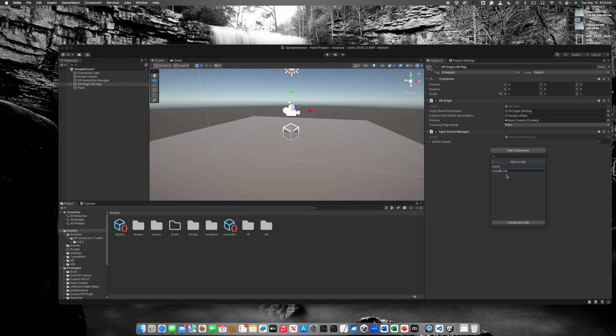Now if I click add, you will see it automatically creates the script. It will take some time to load. And then you see, as I told you, I didn't give any space, but I just simply capitalized the first letter of the next word, and it automatically detects the space. So initial script is attached to the XR origin.